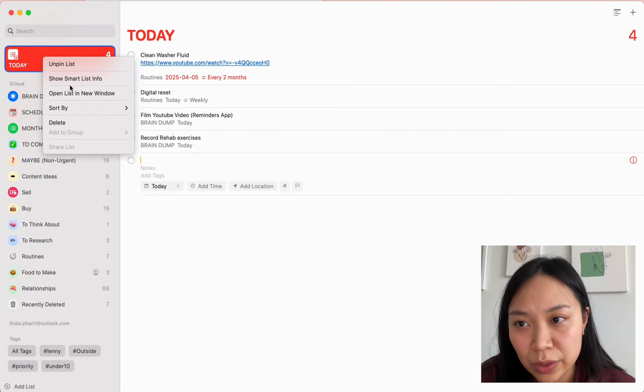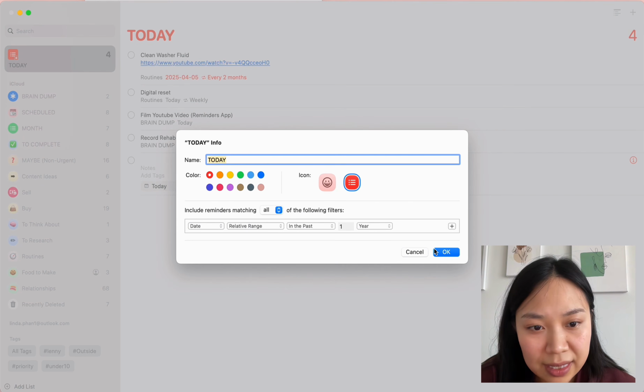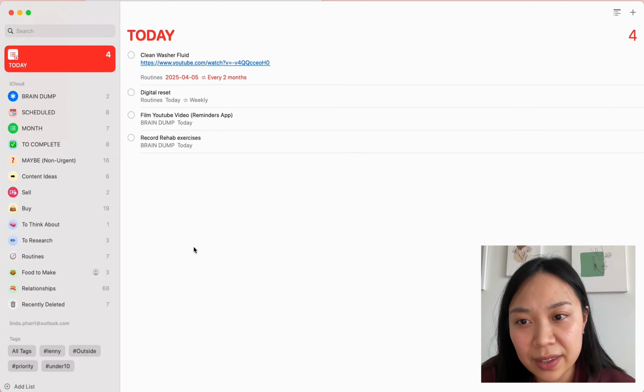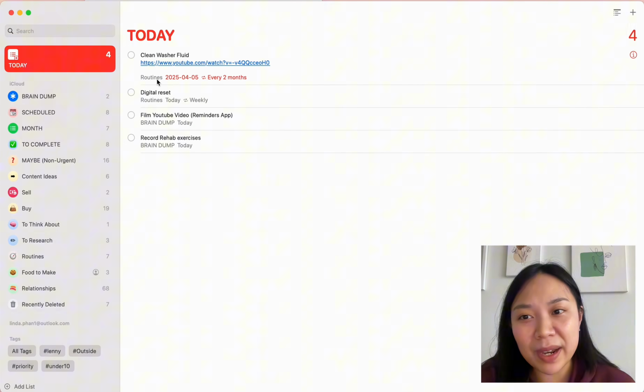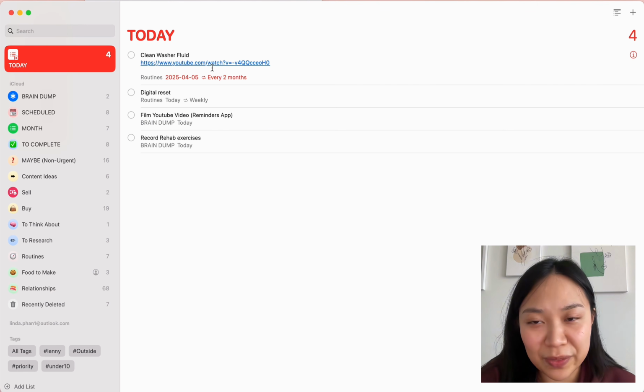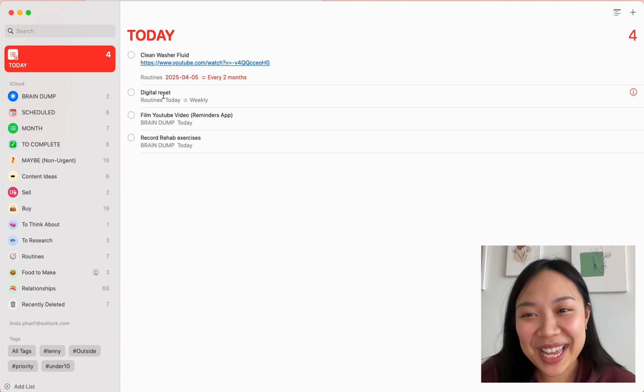So I'll show you exactly. It looks exactly the same over here. You'll see here that I have an every 2 months reminder under my routines to clean washer fluid, with a YouTube video link of how to do that, because every 2 months I forget how to do it. No joke. And then you'll see here, I have a digital reset that I do every week.